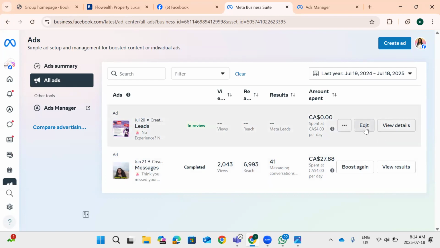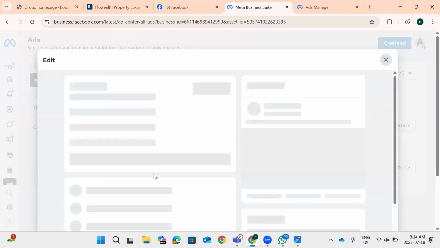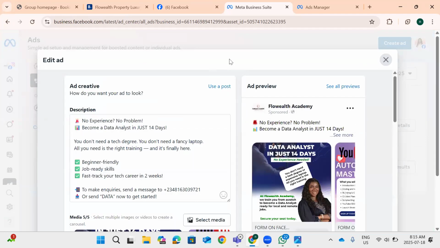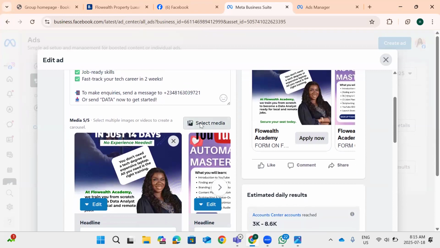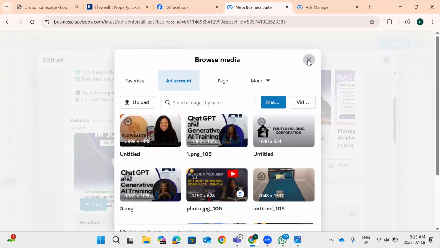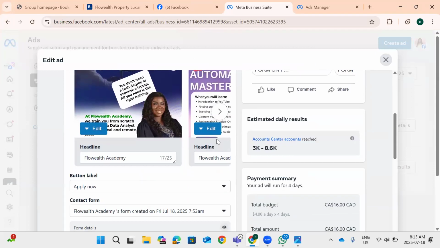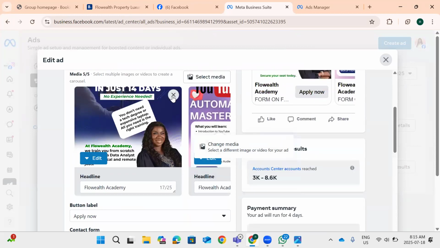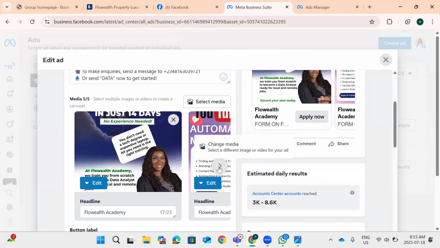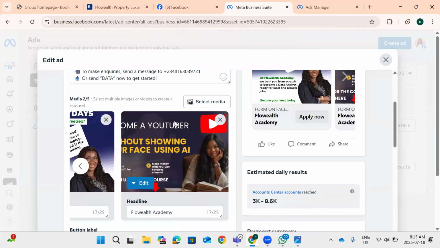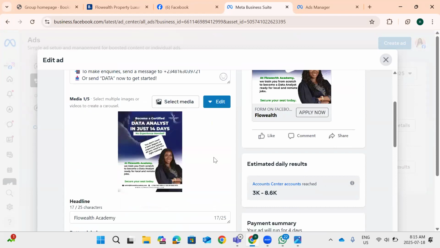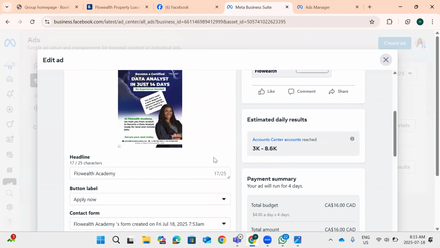So let's say I want to edit this ad here. I can go in, let's say the poster I put, I want to change it. Now I have different posters here, so I want to remove some posters, right? So I'm just going to come here, let's see, edit. You can change your media. What I want to do is delete this. I can just exit here. I just want only one ad here. So you can make changes on your ad, is what I'm saying.